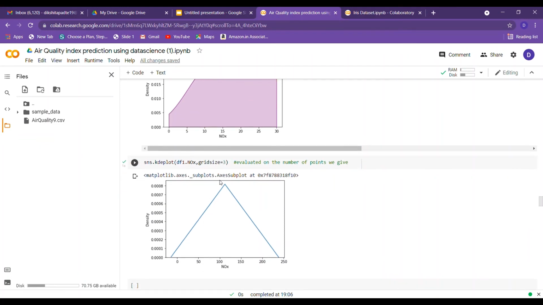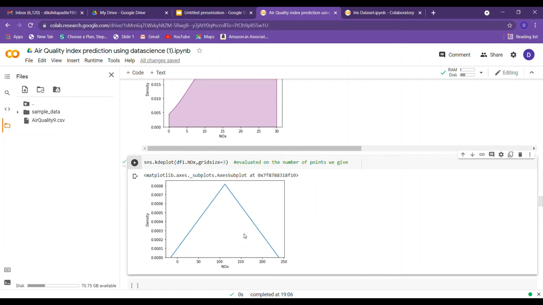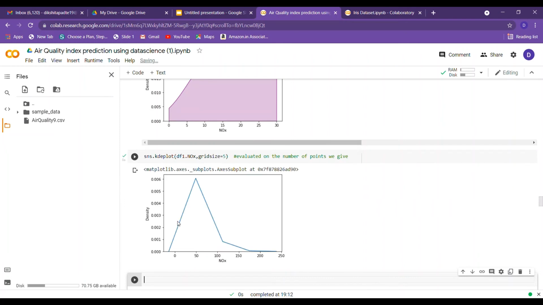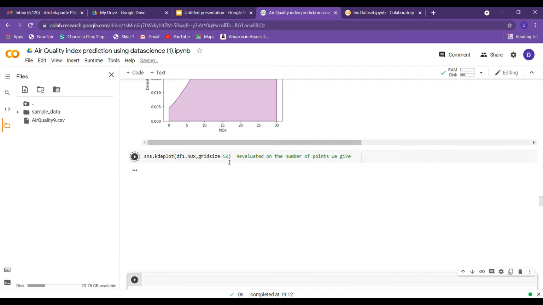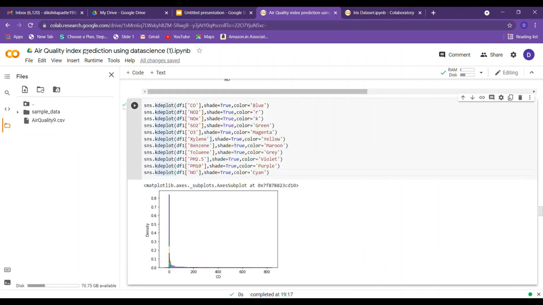Now this is grid size. Grid size basically allows you to plot the KD plot according to the number of points you want. Now I have given here grid size is 3, so that's the reason here it's 1, 2 and 3. Once you give it as 5, you can see that it's plotted with respect to 5 points, 1, 2, 3, 4, 5. Similarly, if you give 50 points, it will be according to 50 points.